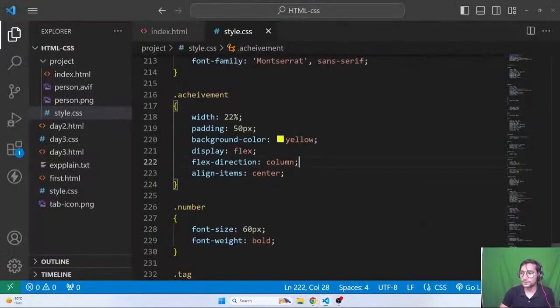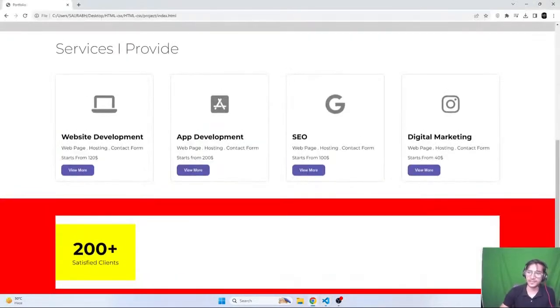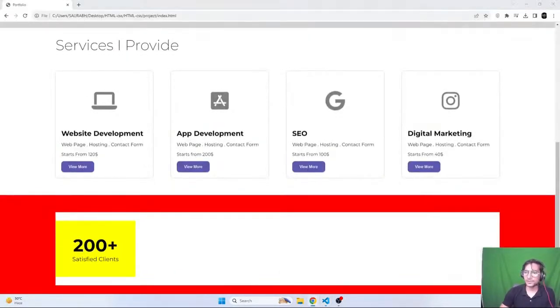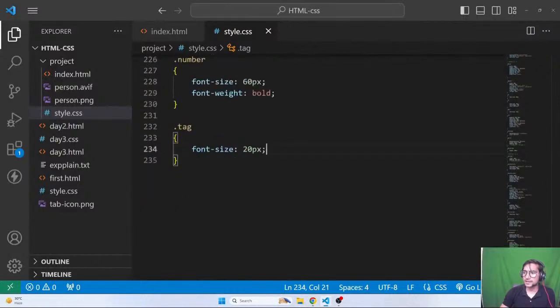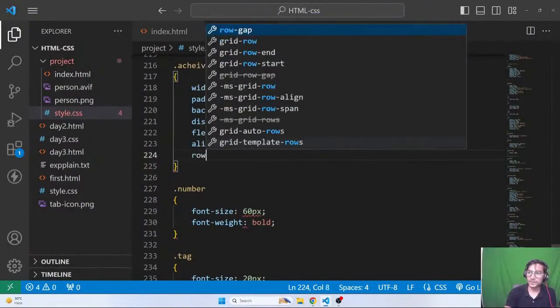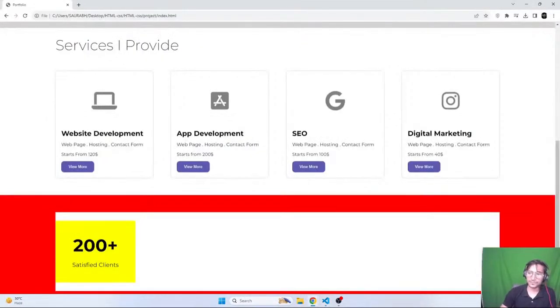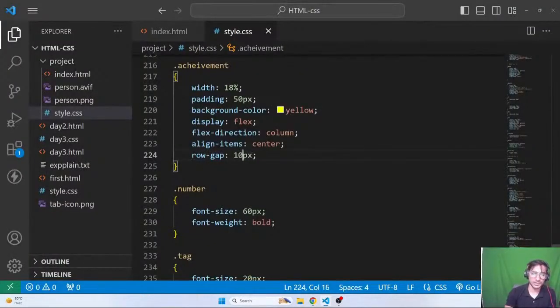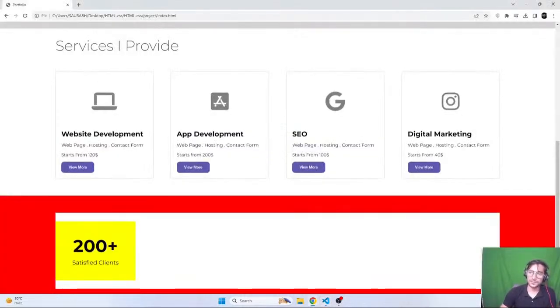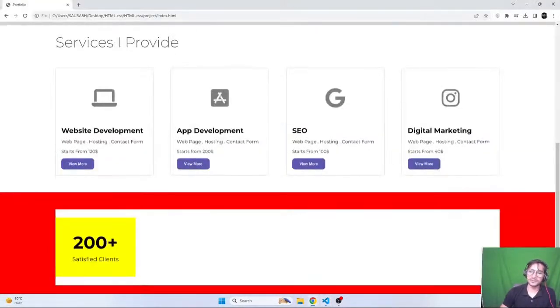Nice. Very good. And we can have it like 18%. Let's see if 18% looks nice. Yep, this looks nice. 200 plus satisfied clients, and a little column gap won't hurt. So, sorry, row gap. So row gap of 20 pixels. Let's see. Not that much. 10 pixels. Yep, this is nice.